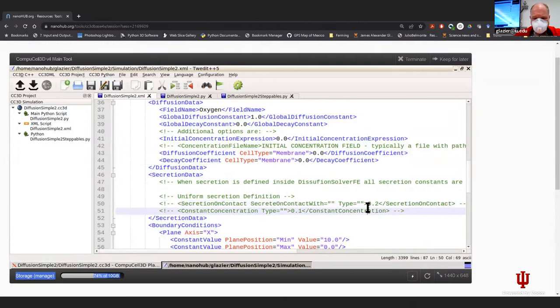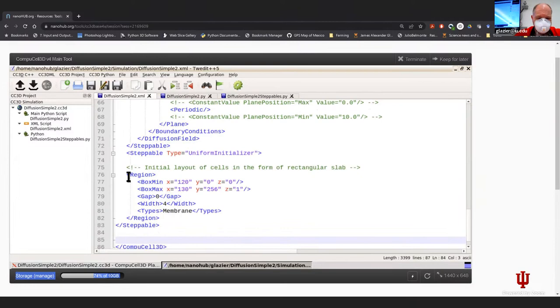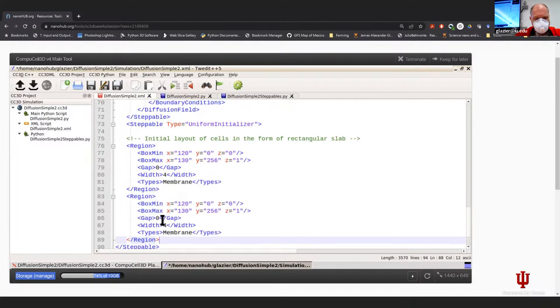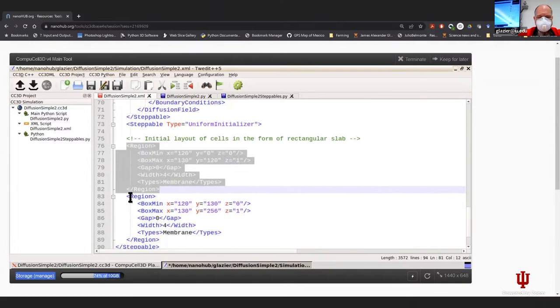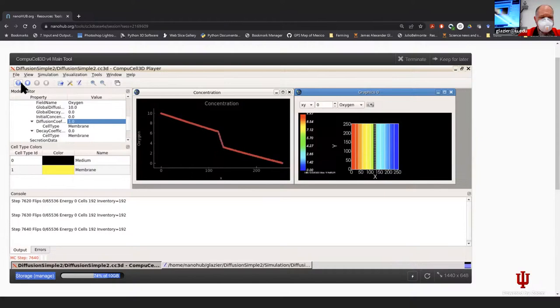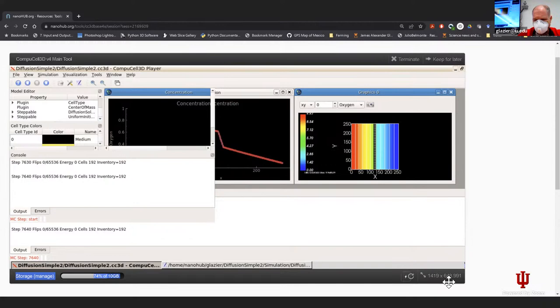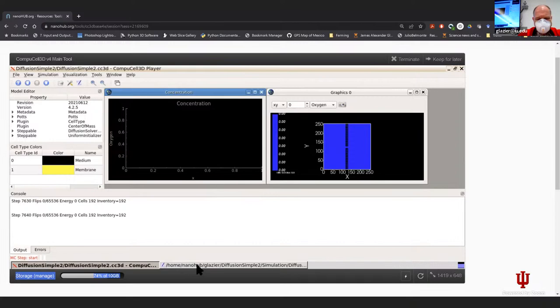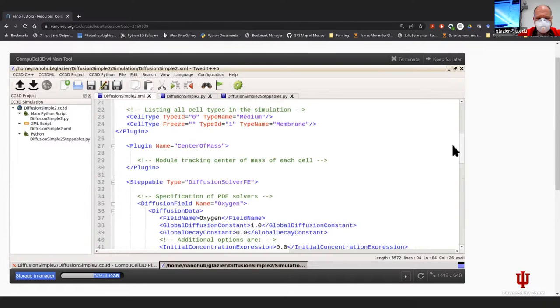And I'm going to go ahead and do it while we're talking. So I took the box definition, duplicated it, made the first one go from Y0 to 120, the second one go from 130 to 256. And now, a little bit more interesting. Let me go back. I'm going to change that diffusion constant to be a little faster, so it doesn't take so long to end.